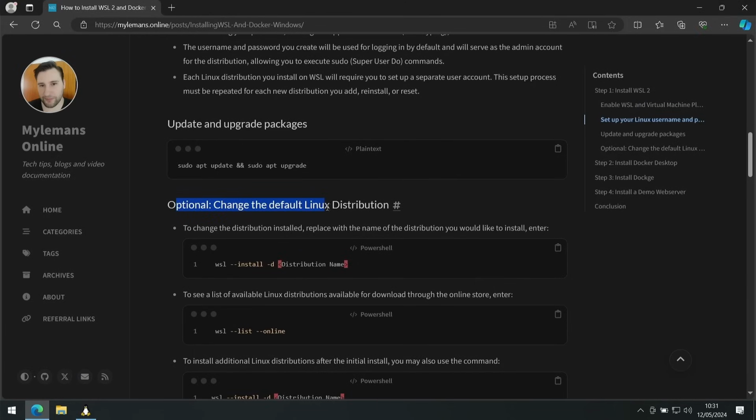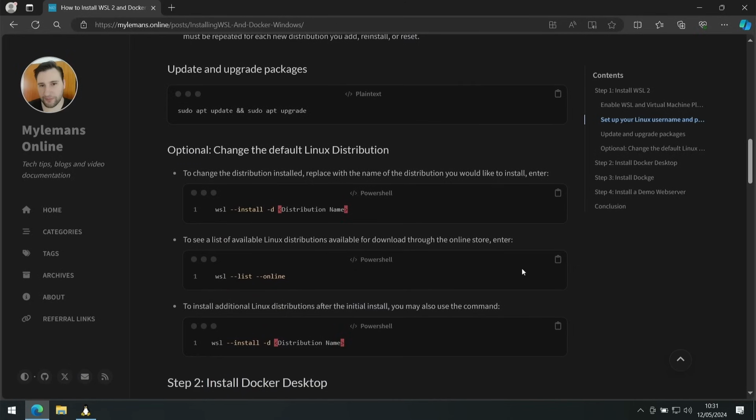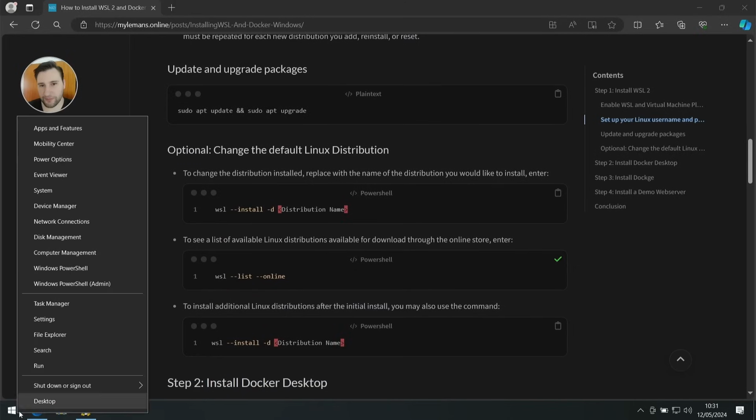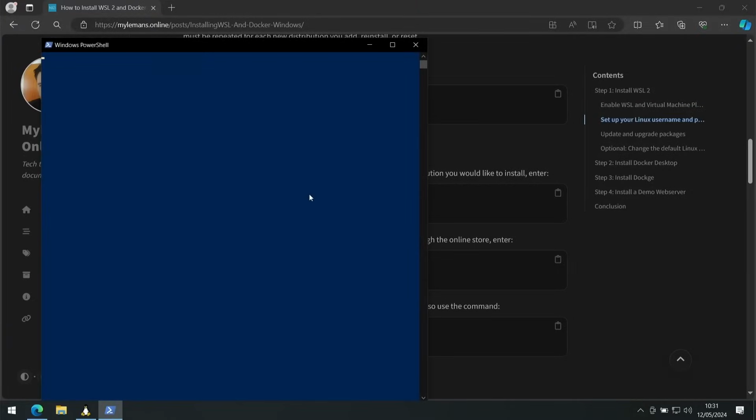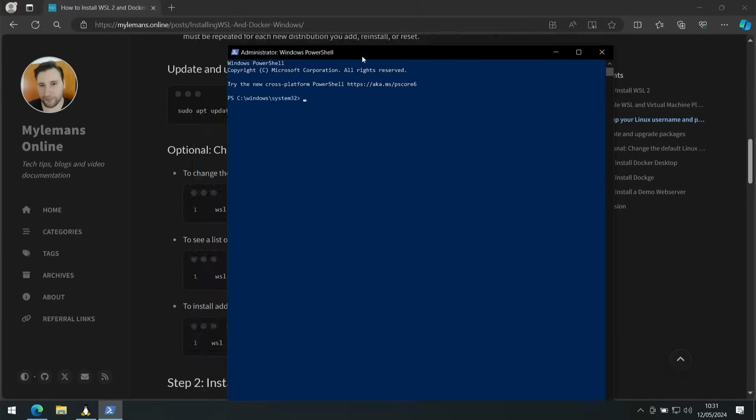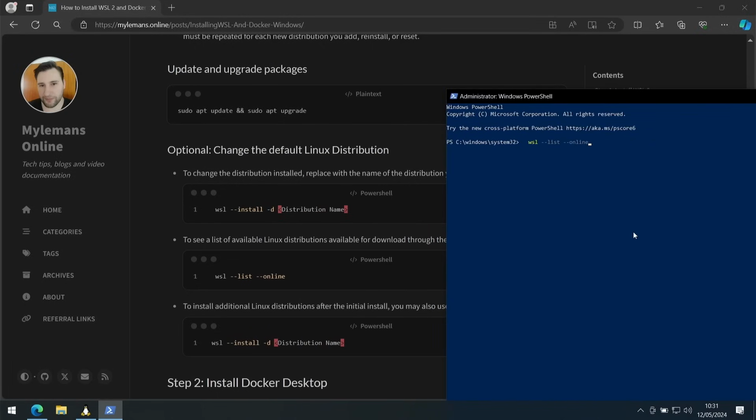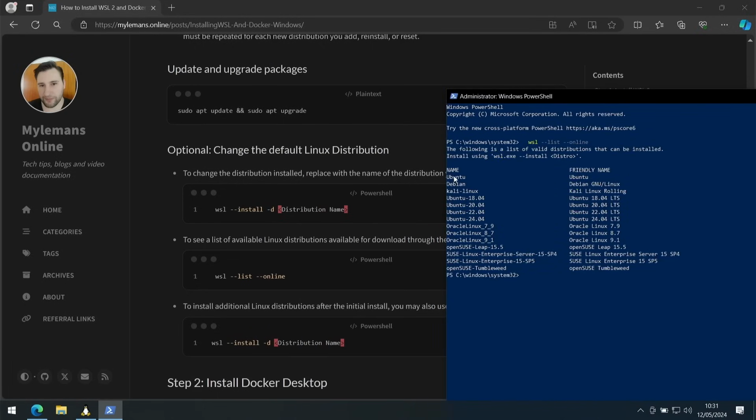Optionally, you can change the default Linux distribution. Well, just to copy this as an example. So if you want to see what distributions are available, you can use this command and you will see all the available Linux distributions, for example Kali Linux, Debian, Ubuntu.